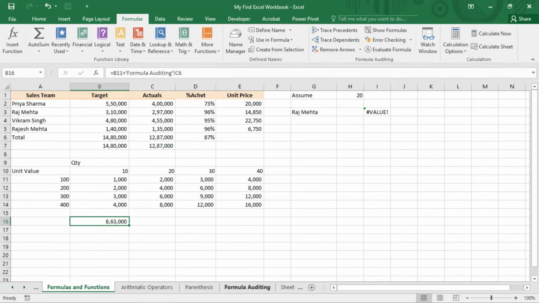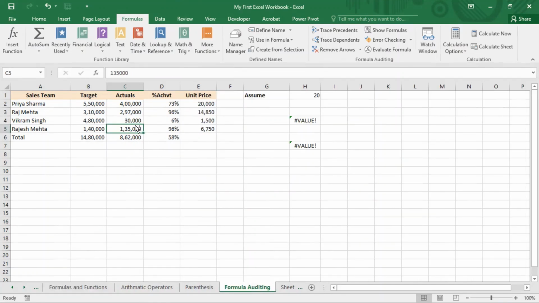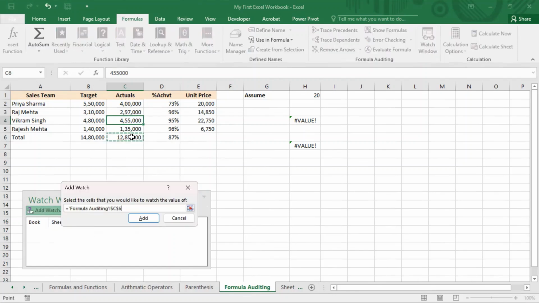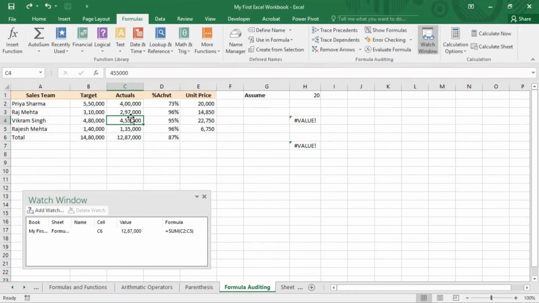Rather than that, what I can do is just add a watch window. This is the window that you get. It's pretty simple. You can add a watch and delete a watch. If I have to add a watch for this particular formula, I say add. I want to add a watch on this cell.